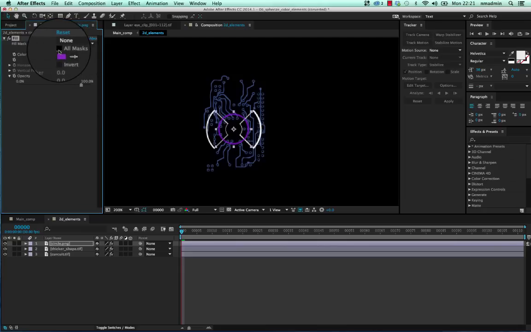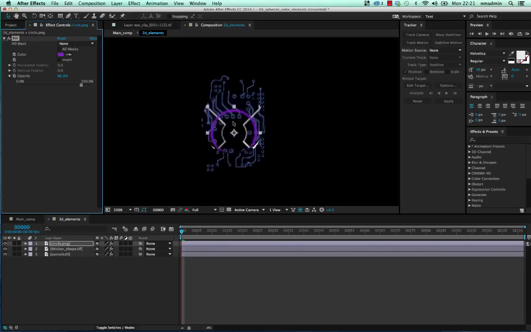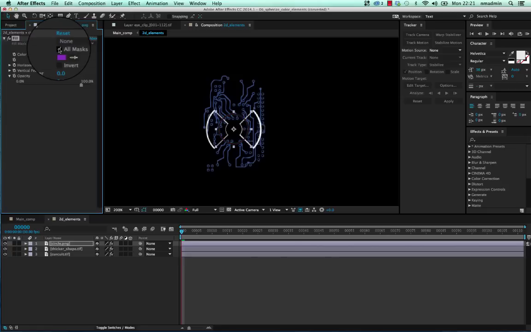If I click on all mask here, you can see it goes back to its original, because it's masking different colors on each other. You can always come back and get rid of the actual color.